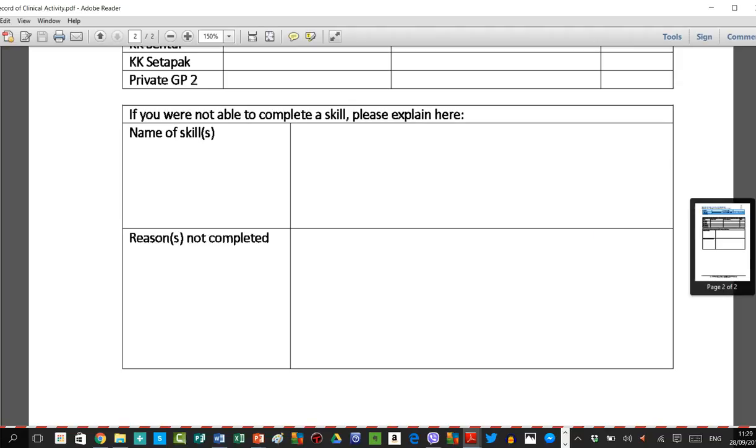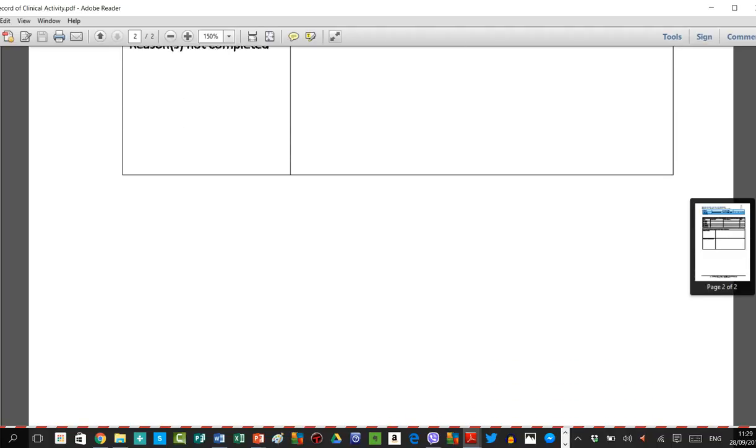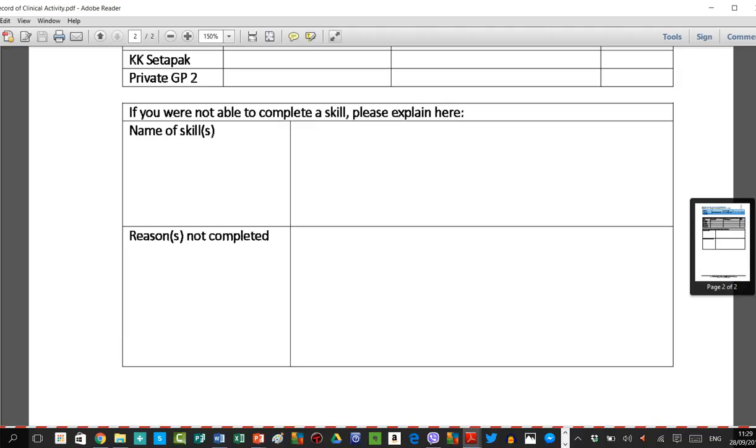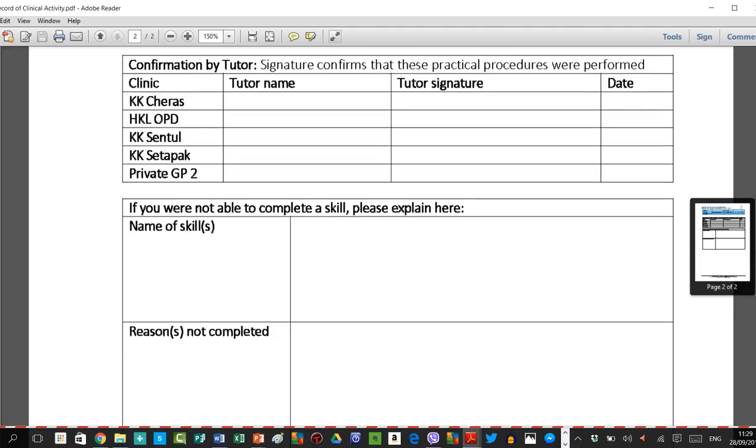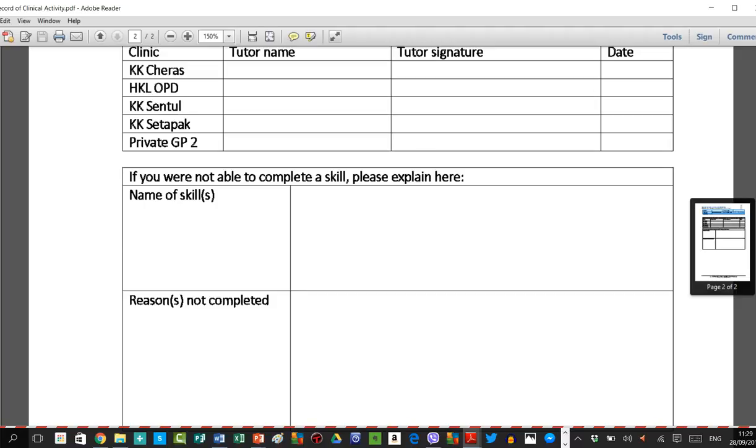If there are any skills you were unable to complete, you should itemize them here, list them here, and then in the box below, list the reasons why you were not able to perform them. It may be something as simple as the clinical practice did not have an ECG machine, for example. And once all this has been signed and chopped, you then scan it with a CamScanner and upload it to Moodle before 5 p.m. on the Friday of week 7. That's October the 28th, 2016.